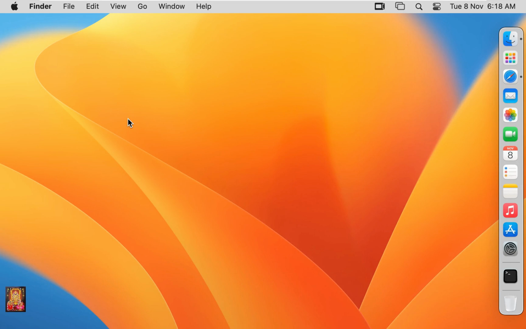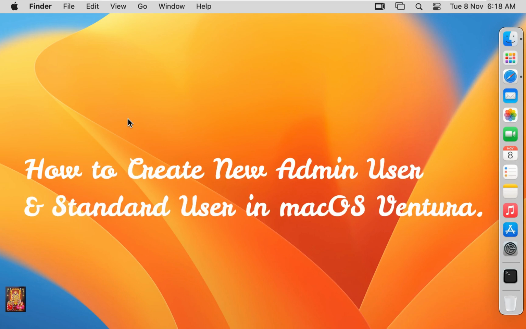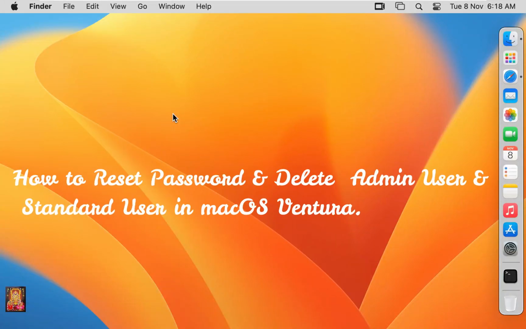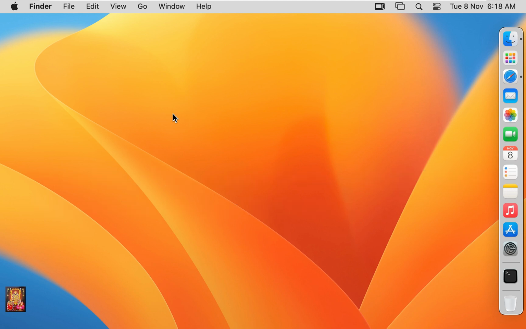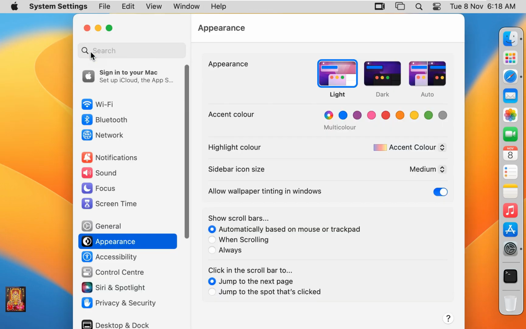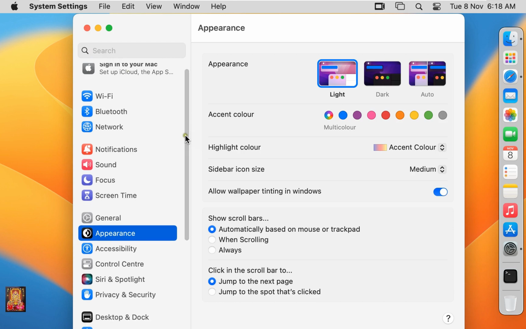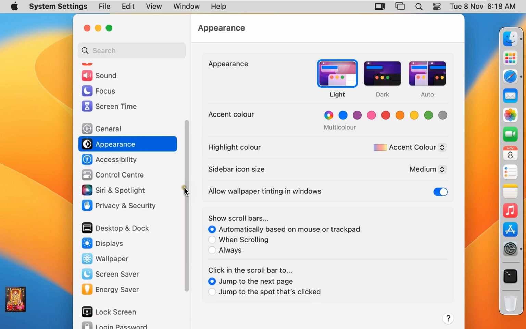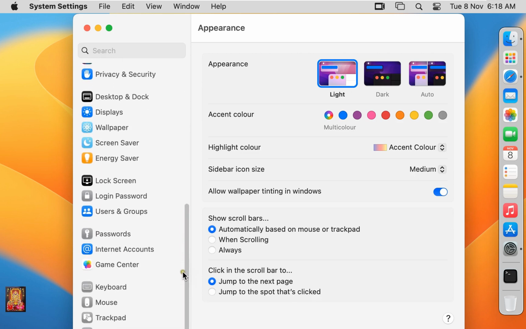Today in this video I am going to show you how to create a new admin user and standard user in macOS Ventura, how to reset a password, and delete an admin user and standard user in macOS Ventura. Click on the Apple logo. Click System Settings. Let's drop down a little bit. Click Users and Groups.